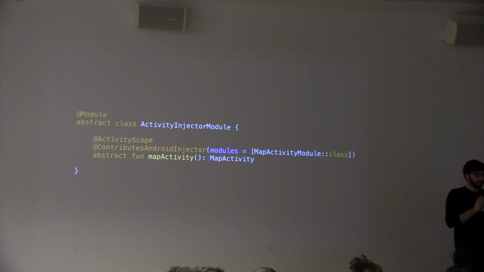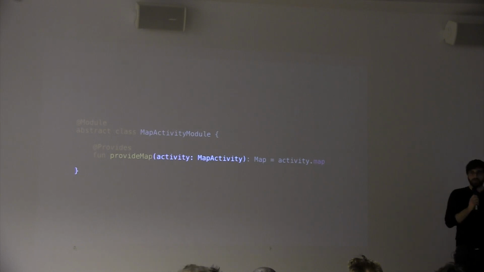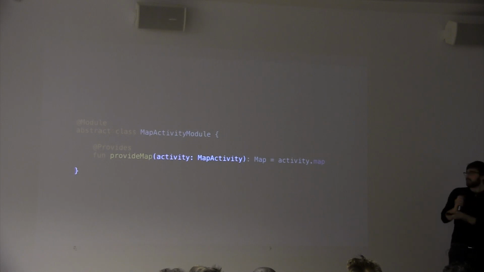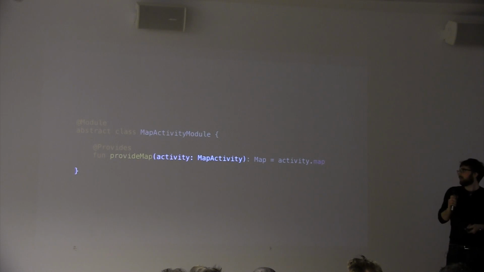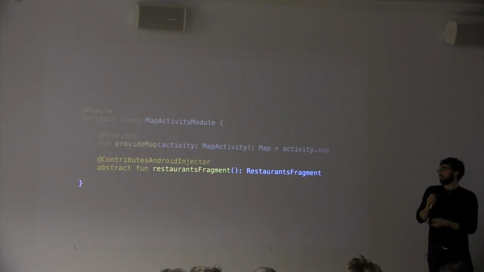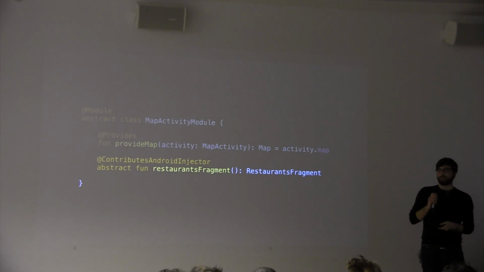In the subcomponent it generates, it's automatically going to have a binding for the map activity we made. And you can access it, and here we're instead providing that map view this way. You can also nest these ContributesAndroidInjector, and this is going to tell Dagger, please go away and generate another subcomponent for this fragment inside this activity subcomponent.